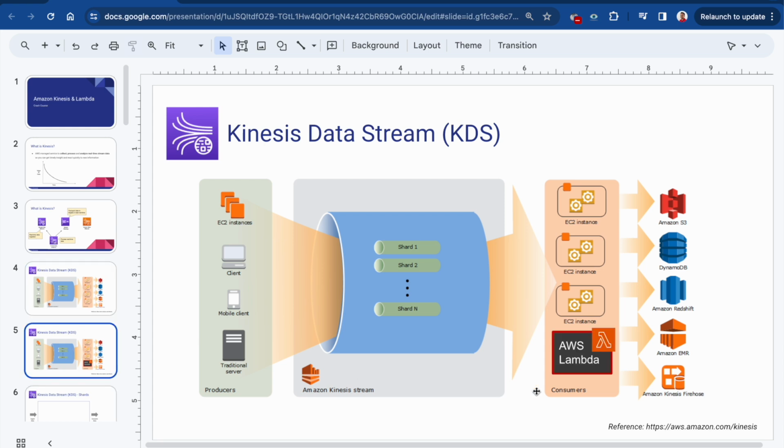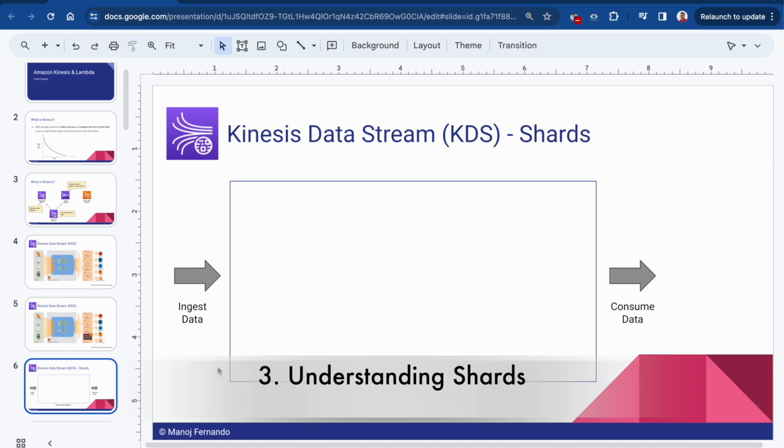So in this crash course, we are going to talk about AWS Lambda as a consumer. So we're not talking about EC2 instances or containers that will be pulling these messages, but we are going to use AWS Lambda. This is a serverless consumer, which will be consuming from a Kinesis stream and then process those messages. Before we learn about that, let's understand how data ingestion and consumption happens in a Kinesis data stream.